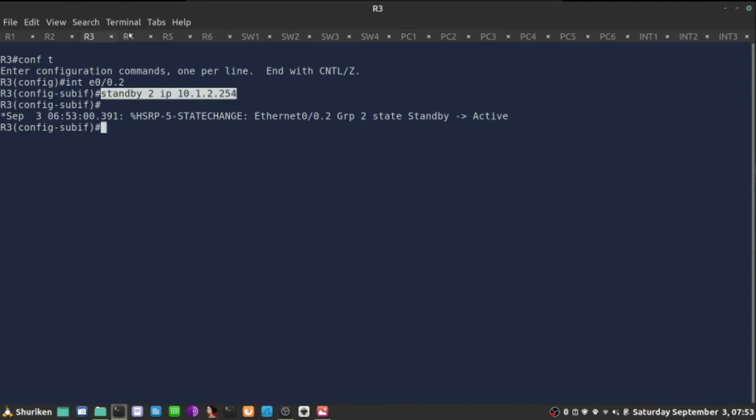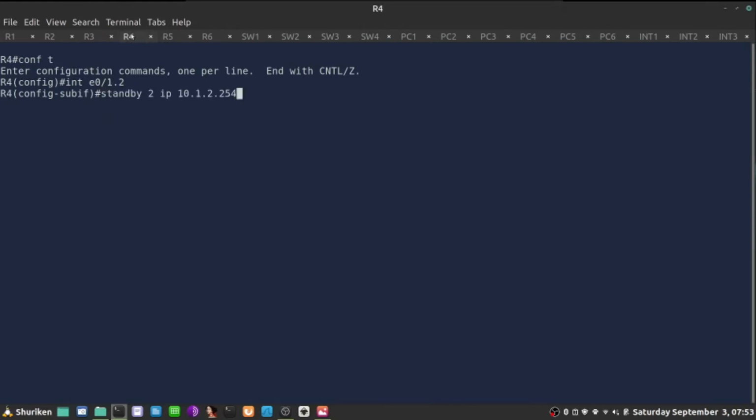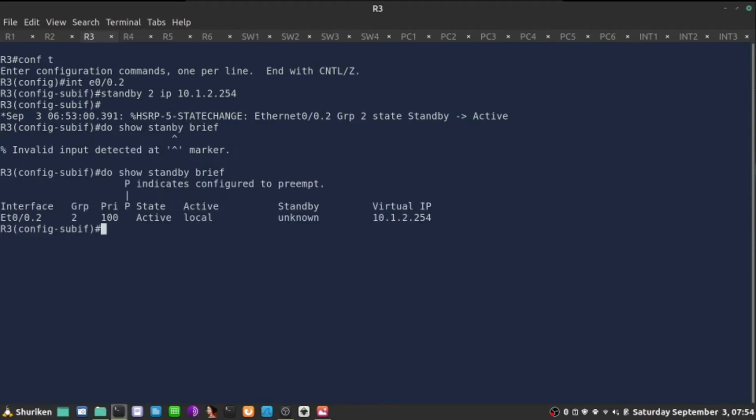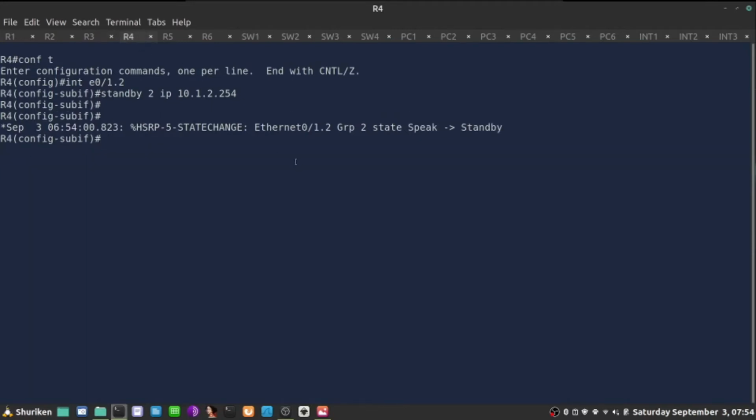Copy and paste to make this guy a standby. Why standby? Because active has already been elected. Now I'm going to actually display that. Do show standby brief. So as soon as the R4 does its job, it became standby. Let's do it again.